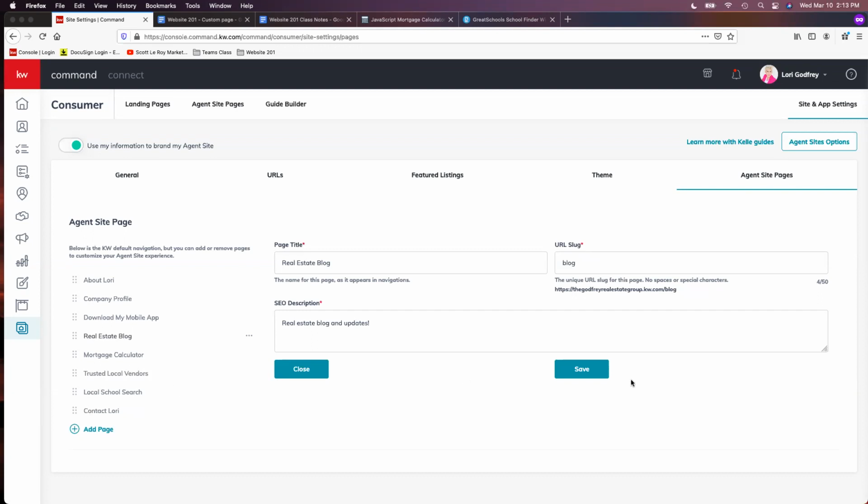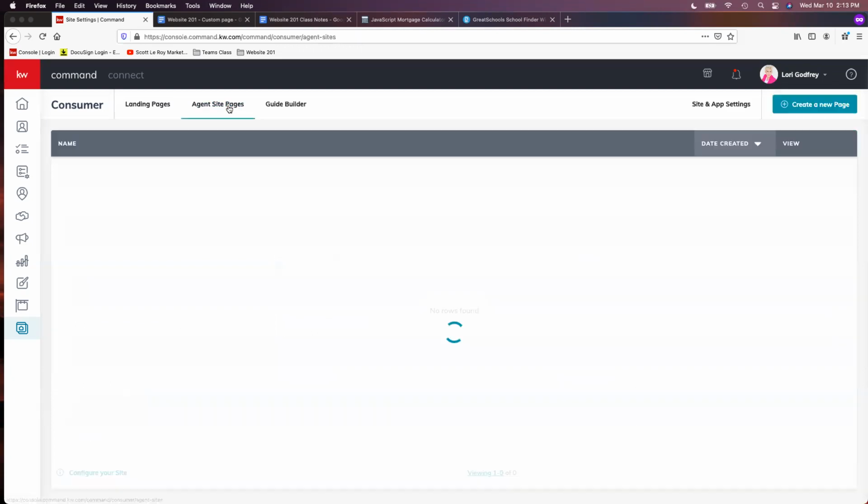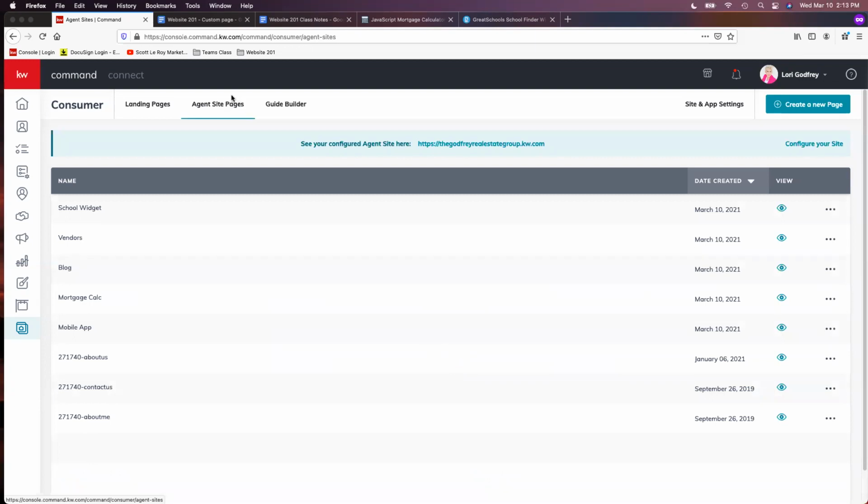Once you guys have done that and you've clicked save, you've saved the organization, you can go ahead and click back on agent site pages. And now the first thing you guys will see, all of your eyeballs are now populating as being teal, which means that they are all live on your website. And now we can actually pull up our website.